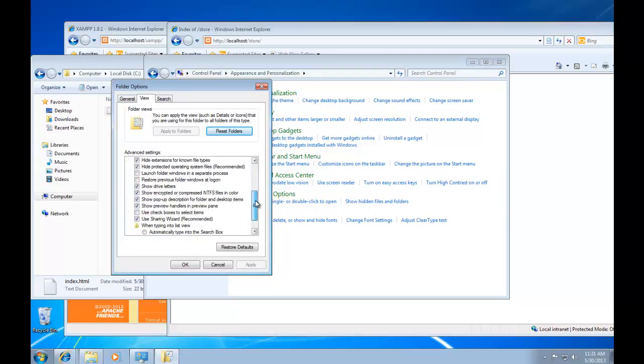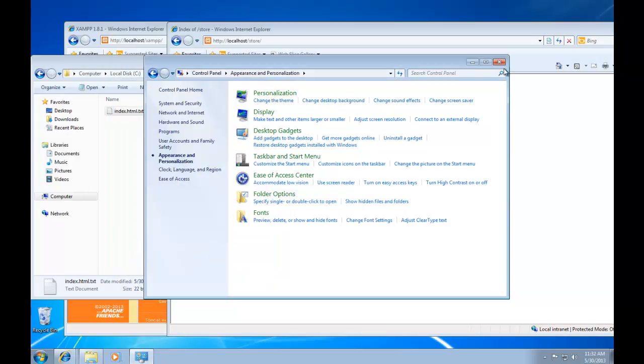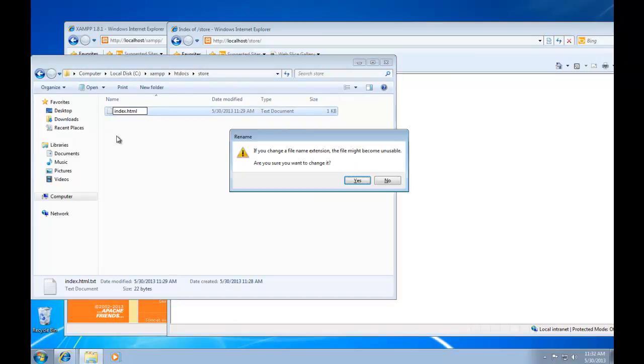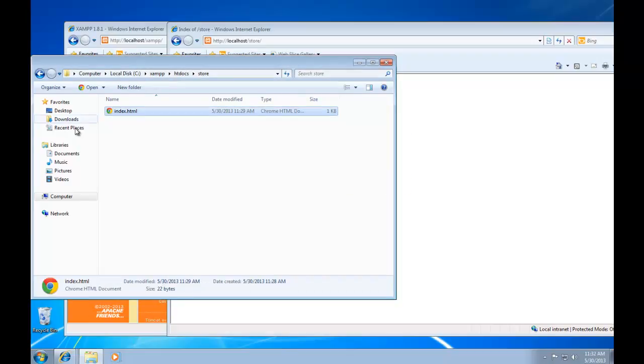And let's see. We're going to uncheck this right here. It says hide extensions for known file types. So let's uncheck that and click apply and then save all that. And now we can see the extension. So now we can get rid of it. That's the first time that's ever happened to me. Usually it'll just change the extension to HTML.